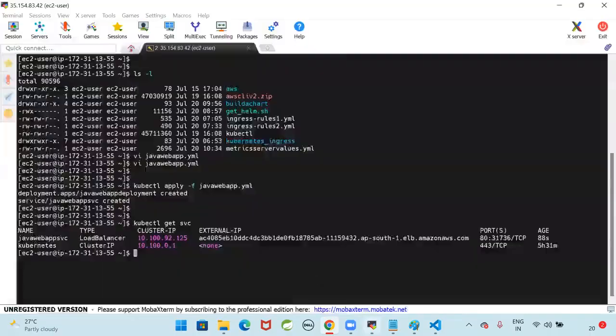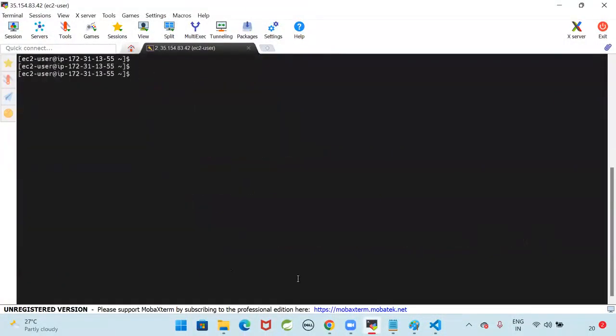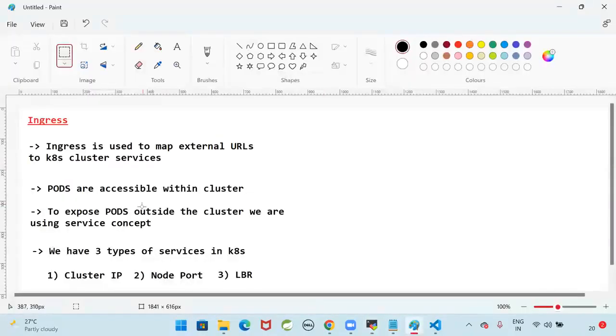So with this, are you clear how to deploy a service in the EKS cluster by using three types of services? Cluster IP, node port, and load balancer. Cluster IP can be accessed within the cluster. Node port means one port number, and you can use the node machine IP address to access it.